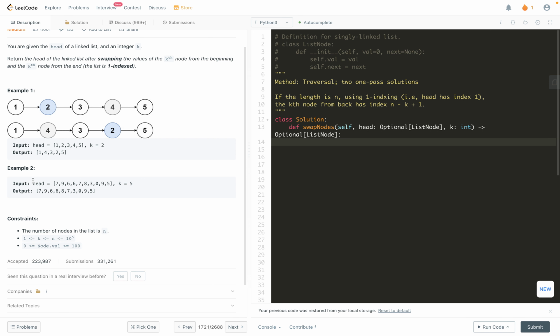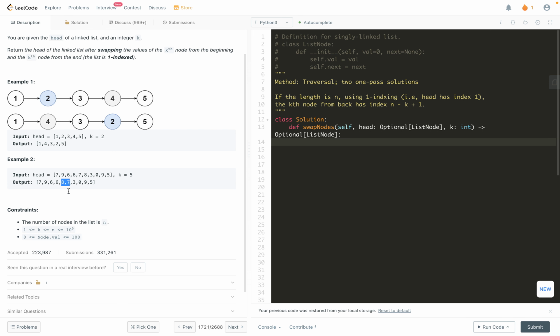Similarly, you can interpret example 2. Here we want to swap the values of the fifth one from the beginning and from the end. The corresponding value is 7, and the other index is 10 minus 5 plus 1, that is 6. So we're going to swap the values of 7 and 8. So here we have 8 and 7.